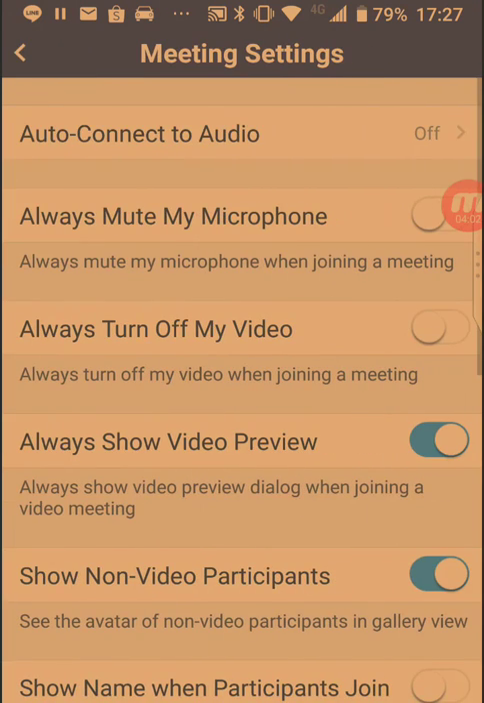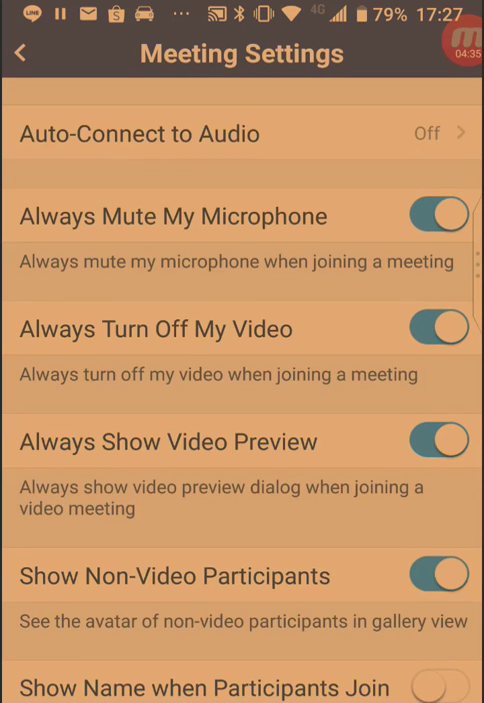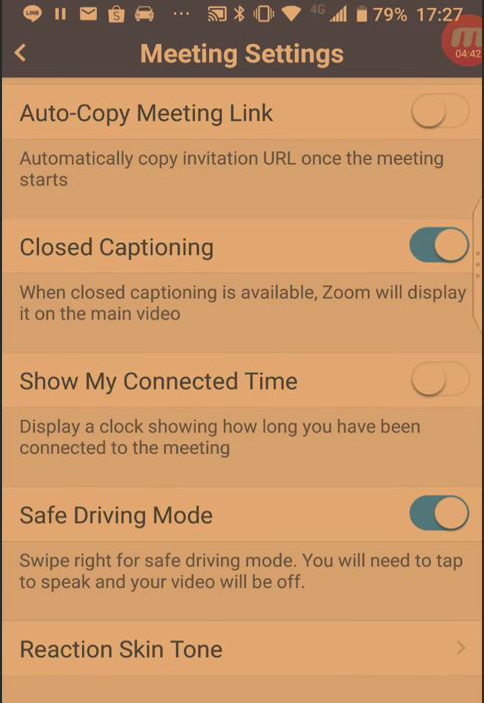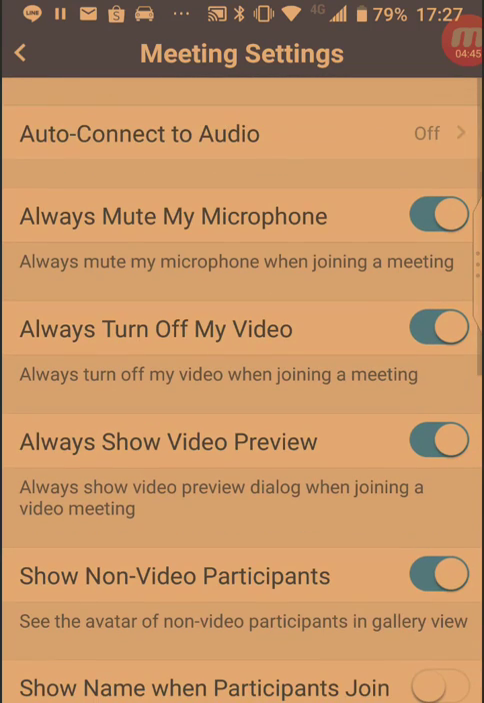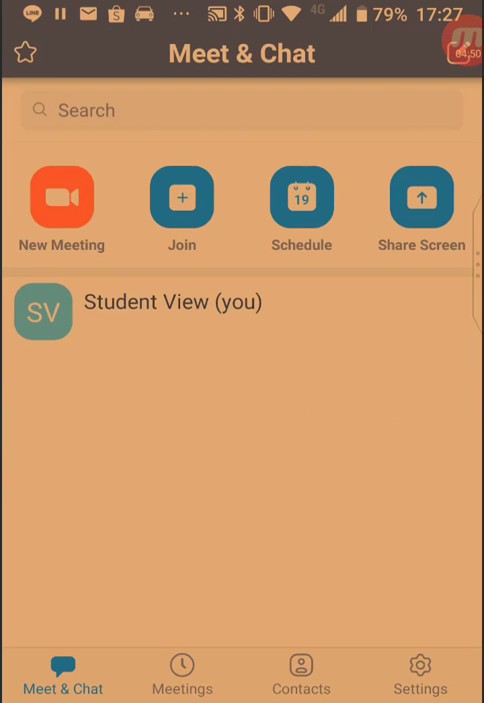Then click on meeting. I recommend that you always turn my video off. This is to make sure that you save bandwidth, and you might not want to show your face at the beginning. Your teacher might ask you to turn on your webcam, but that's up to you. All the other ones are fine. I also recommend that you mute your microphone. This is so that you don't disturb other people when you join the class, because it can get very noisy. You can unmute yourself later and I'll show you how to do that. Leave everything else the same. Then click back. Now we're in the meeting.